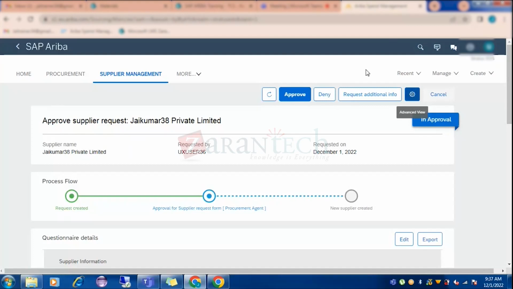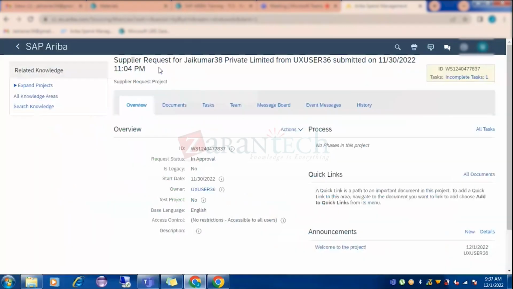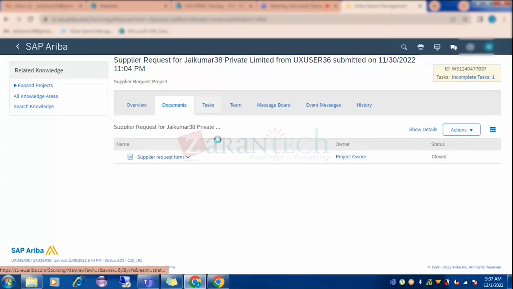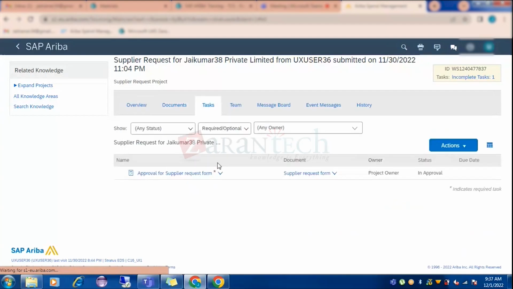Okay, let me click on this one. I'll show you. Here, you can see this. This is the project type. So here's the overview. Okay, here is your document that you filled up, the supplier request form. This is your task for approval. So these things, I'll show you when we discuss the template, because this is the main part of the template, and a similar architecture is there for the projects and all those things.